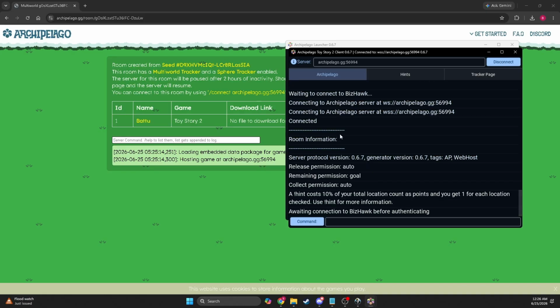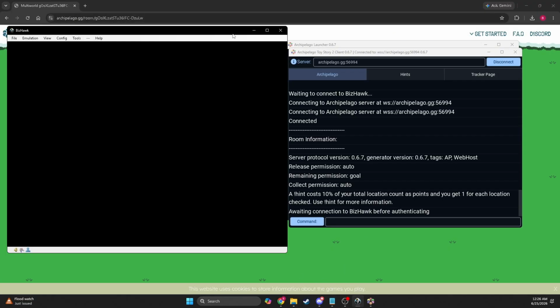And now Archipelago is connected to the server. Now we are going to run BizHawk. I already have it open. And we are going to run Toy Story 2. The README suggests that you change some of the settings in the BizHawk emulator to better support the Archipelago. However, when I read it and checked the options, everything that was mentioned was already checked. So I do not believe you have to do anything within the settings.